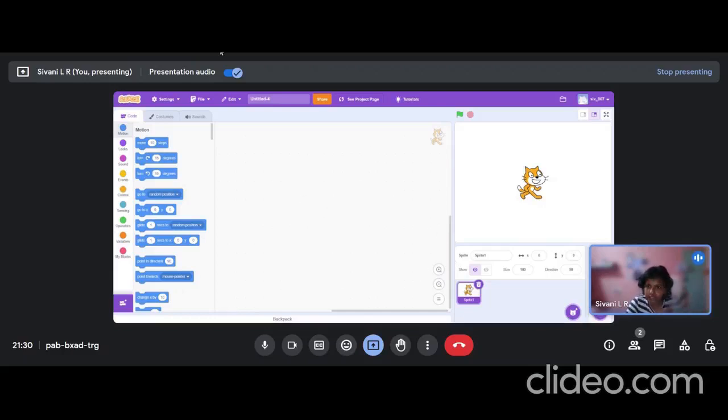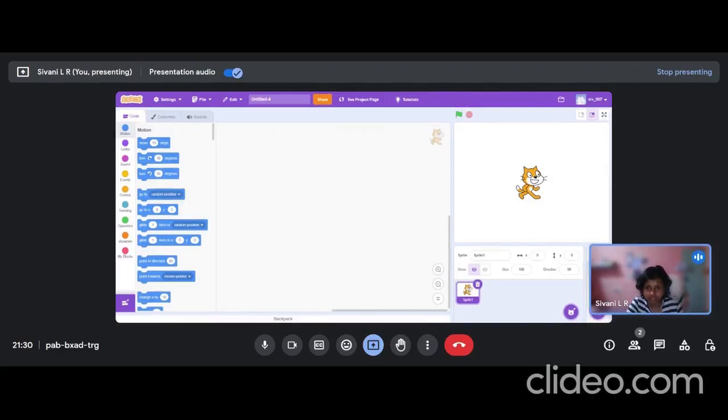Hi, so today we will just look into how to build a simple game on Scratch. Before I begin, I will show you guys what the game is that we are going to build today.